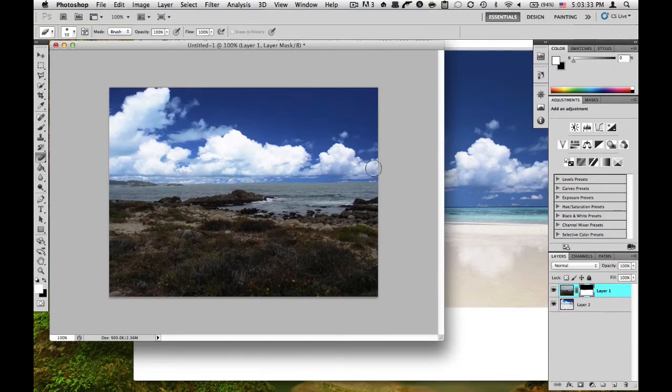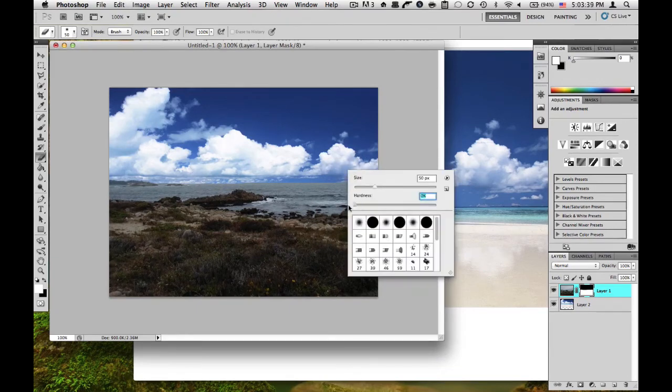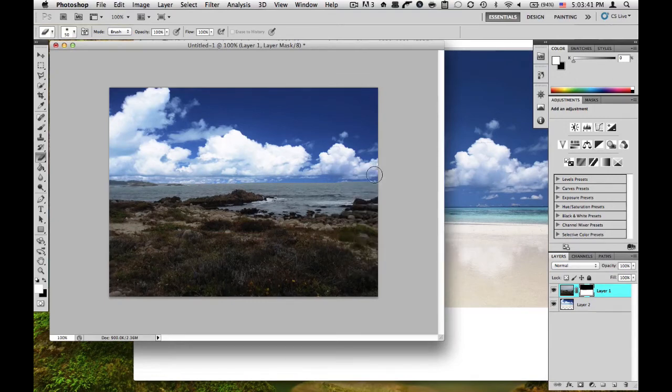What this is going to let me do is, if I just get a nice brush size and keep the hardness down to zero, I'll be able to smooth this out, make it maybe a little bit jagged, not so straight, so it looks more like a realistic horizon.